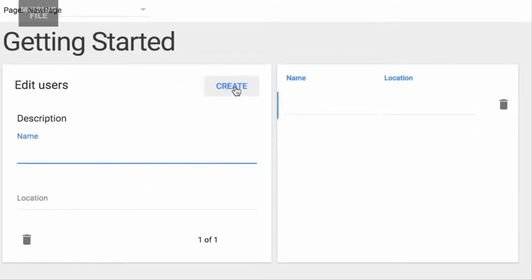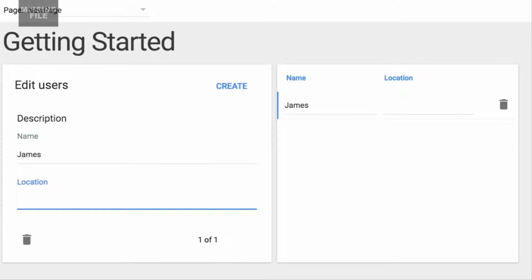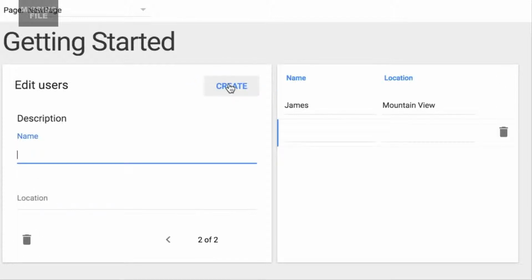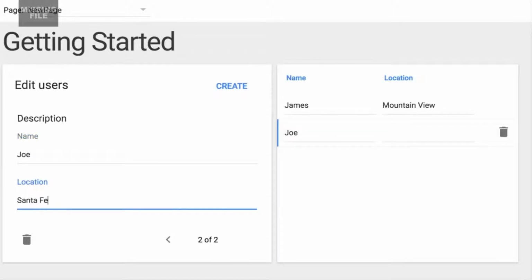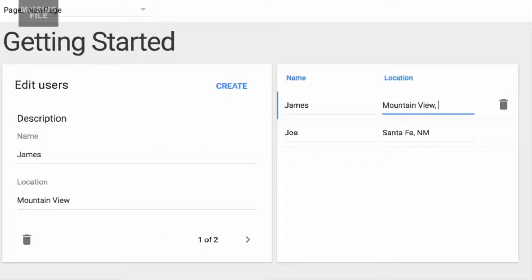Here's our web app. We click the Create button, and now we can type in a name and a location. And you'll notice that when we hit the Tab key, it's saving that data directly into the database. We don't have to hit any save buttons or anything like that. Create another record, and same thing here. You can see that it's just automatically updating every time we move out of the field that we're typing in. And you notice that we can also edit directly on the table right here.